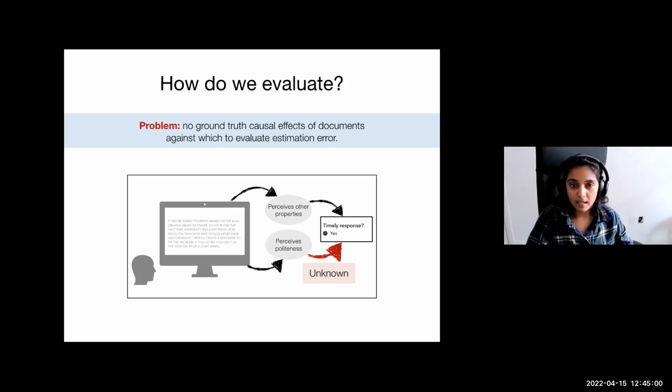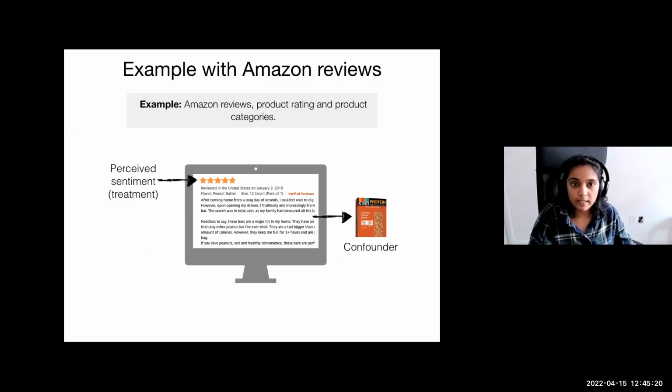The problem is that, unlike other problems in NLP, here we don't have ground truth data. Ground truth here would actually be a known causal effect of some aspect of language on some outcome. We typically don't have these lying around. So what we're going to do is use semi-synthetic evaluation. We're going to take a corpus of text that has some treatment label of interest and also encodes some confounders.